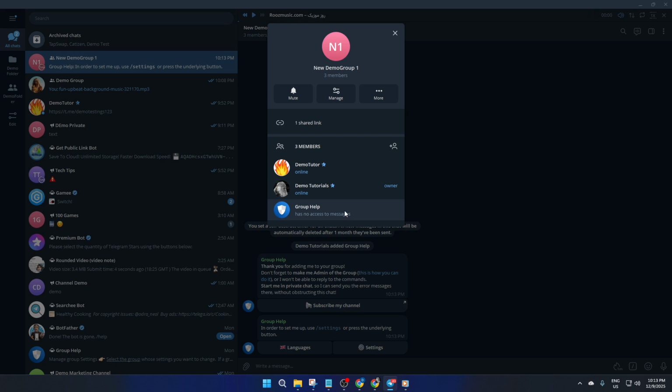And that's really all there is to it. You've now got a brand new Telegram group with your original members all ready to chat, collaborate, and share.